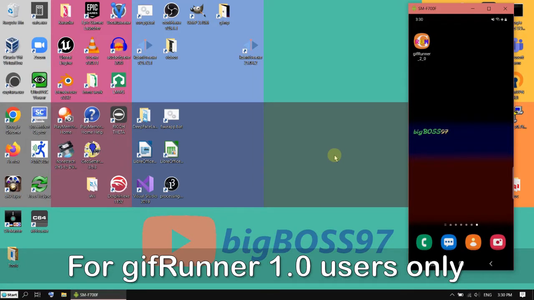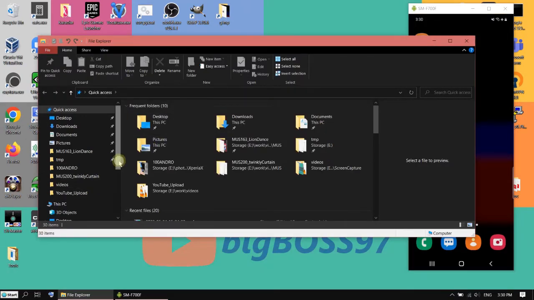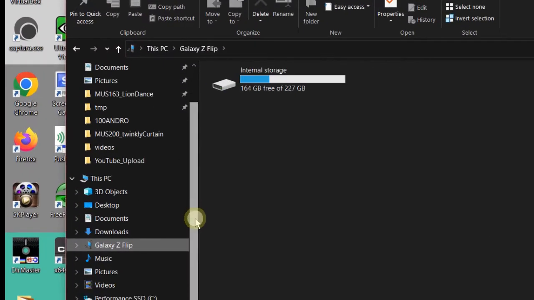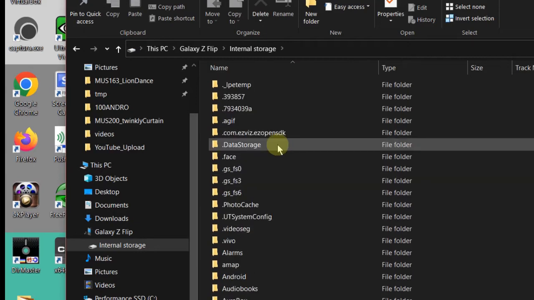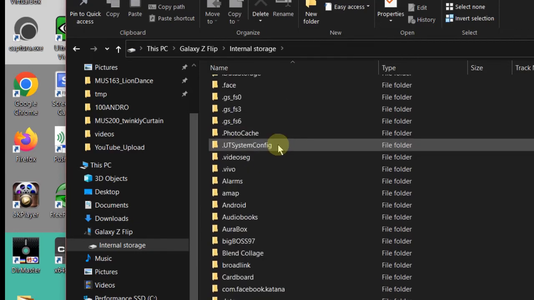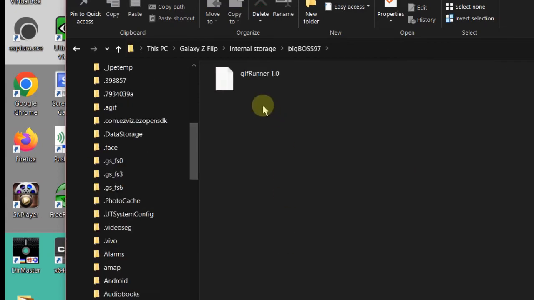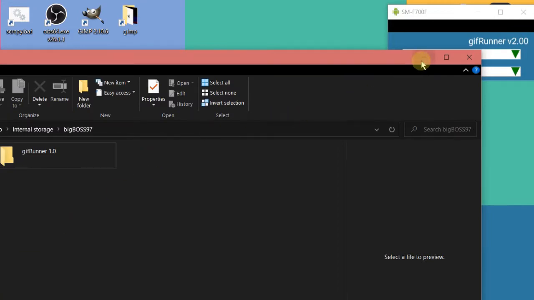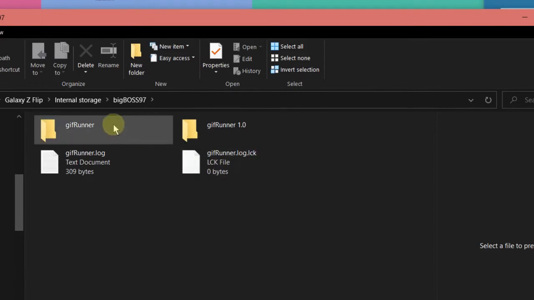Now go back. Before you start the app, one more thing you need to do is just make sure on your phone. Now my phone is connected to my laptop, so I'm showing you here on my laptop. Here is my Galaxy Z Flip. And if you have used the gifRunner 1.0 before, then you should have a directory called Big Boss and gifRunner. So before you start the gifRunner 2.0, you should remove the existing gifRunner folder or rename it to something else. That's what I have done here. So after you start it, it will create a new one, the new gifRunner directory here. We don't worry about that for the moment.